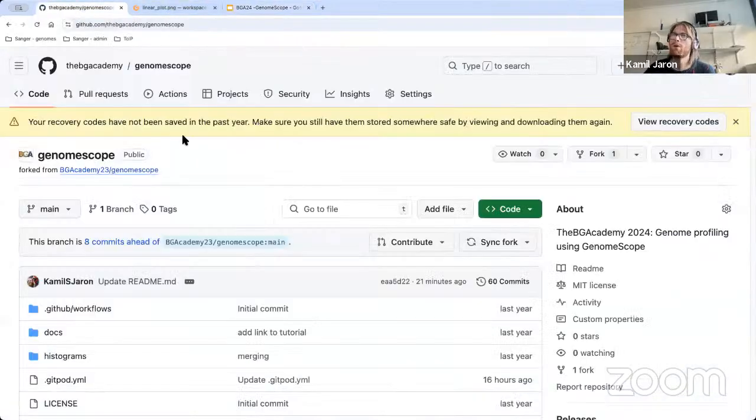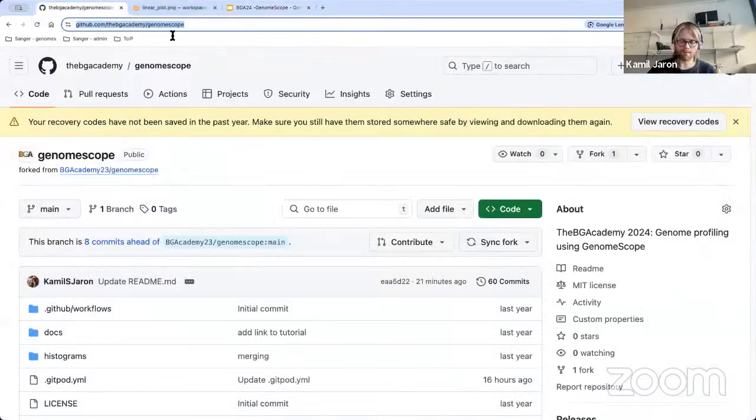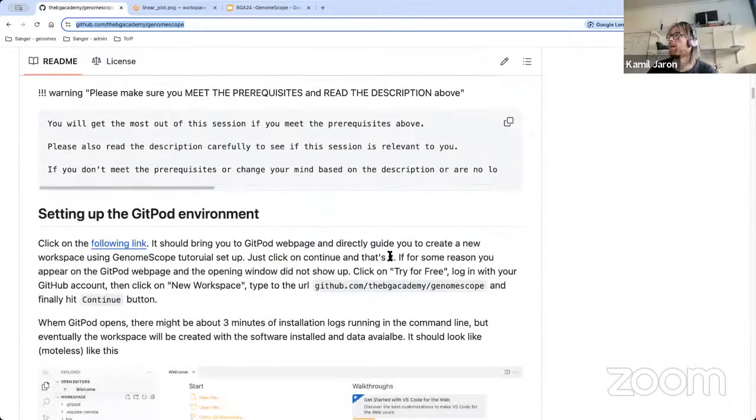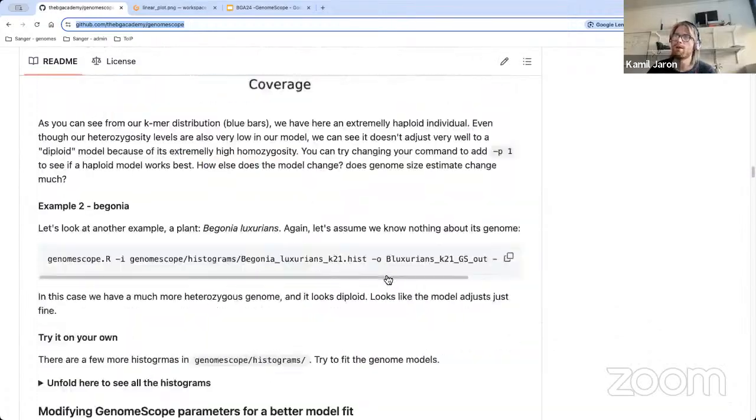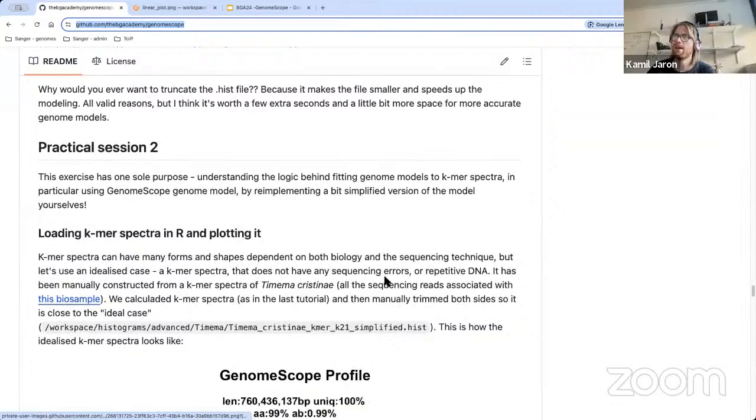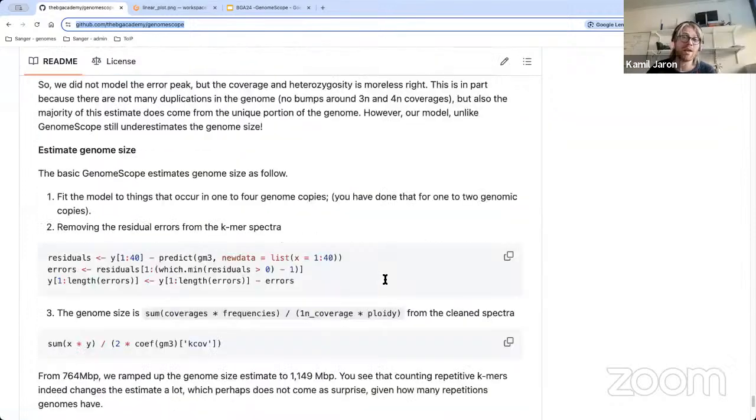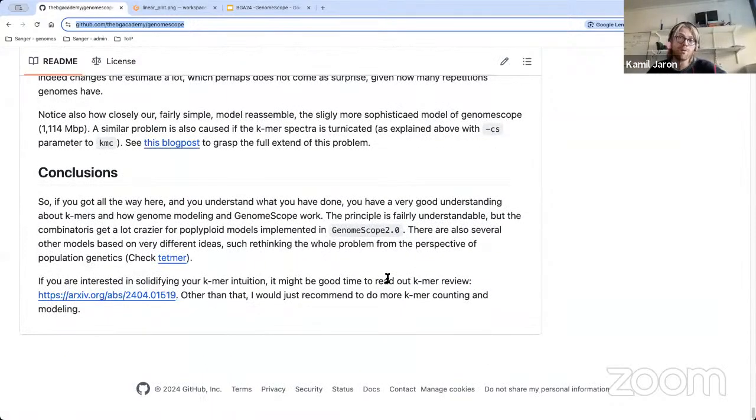So if you go to the BGA Academy GitHub, there is the tutorial in the README file. It's all in one file, so you don't have to search for anything. There's lots of plots, lots of commands, and if you go through the tutorial top to bottom, you should be able to do practically everything.